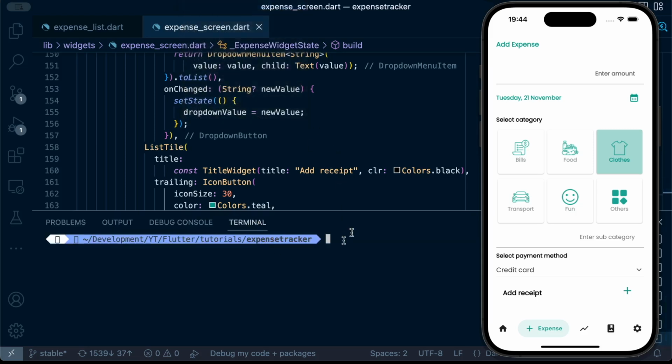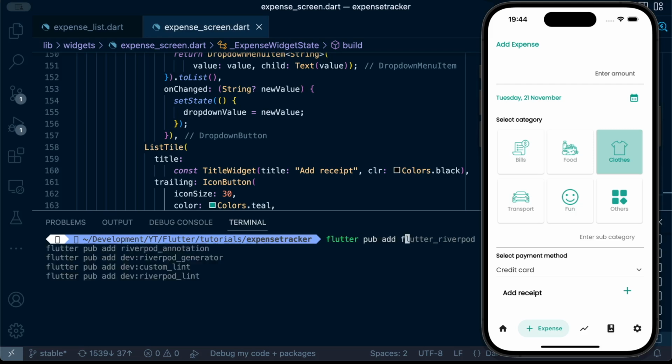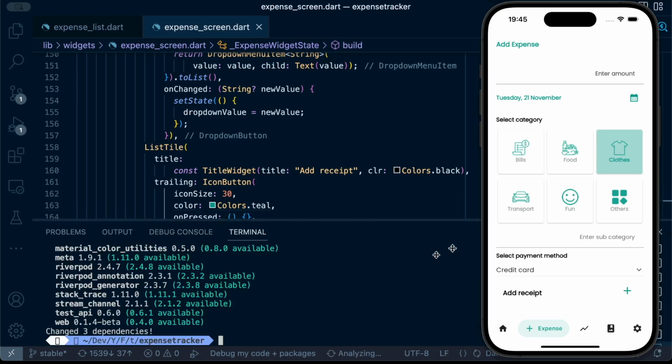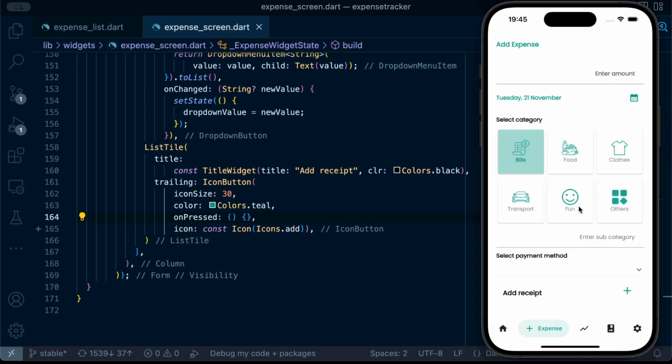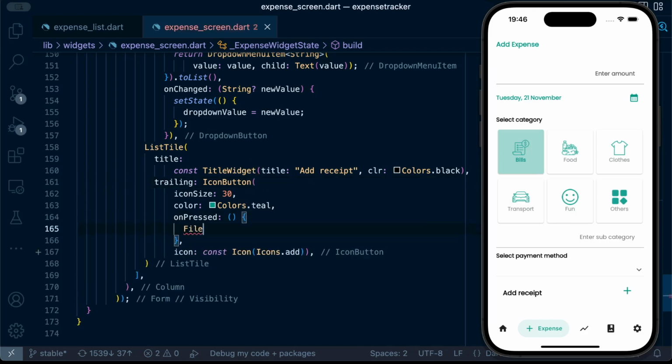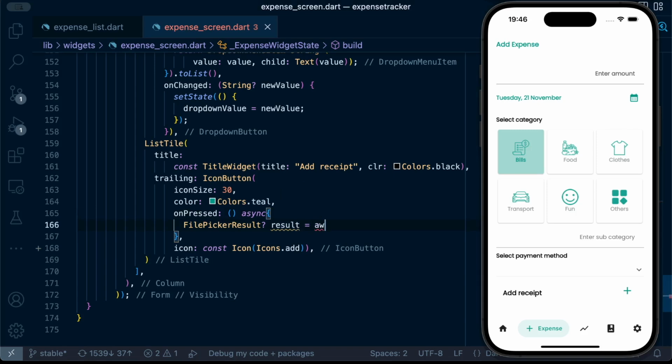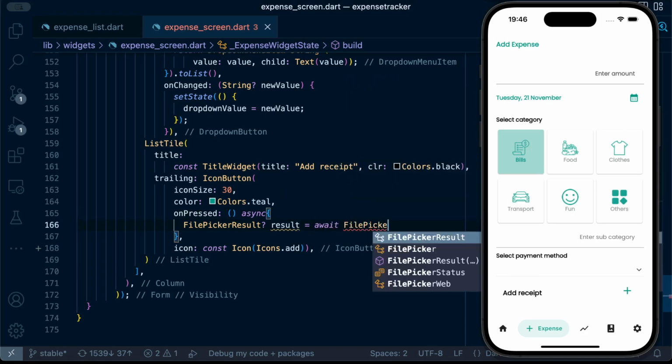So we'll need to add a package called file picker. That will allow us to upload a file, which in our case will be uploading images. So in our icon button, let's add some logic. So we're defining a variable called result of type file picker result, which will hold whatever the user has selected from the file picker.